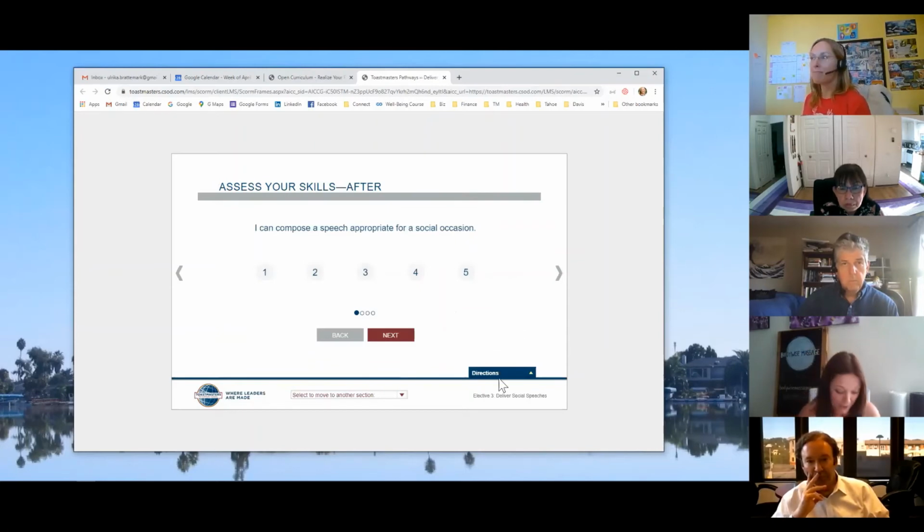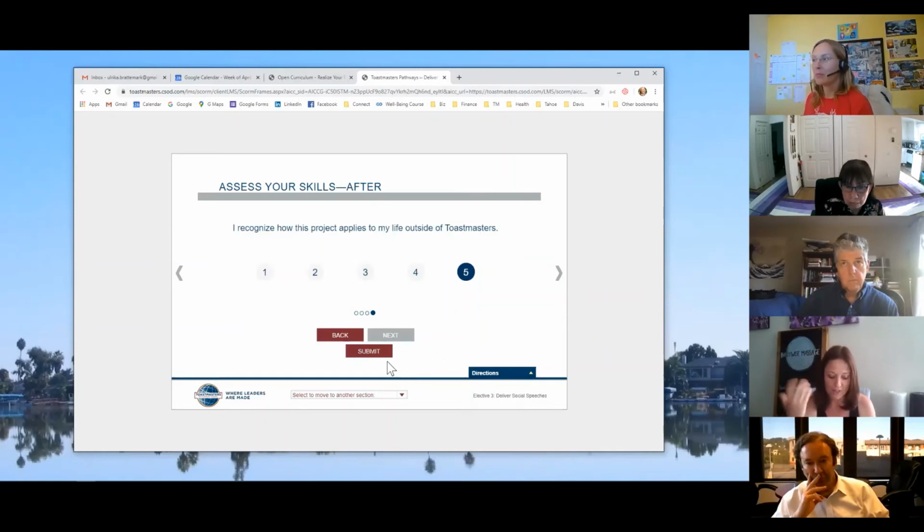Actually, so you're going to complete the Assess Your Skills. If you remember the first time you go through it, it asks you to evaluate where you think you are before you actually give the speech and before you're taken through the lesson. This is after, ideally better scores, but sometimes it changes just depending on what you learn about yourself in the process. You're going to then submit it.